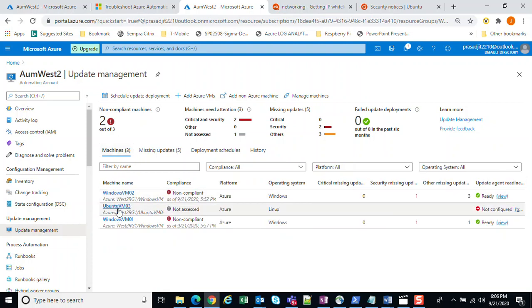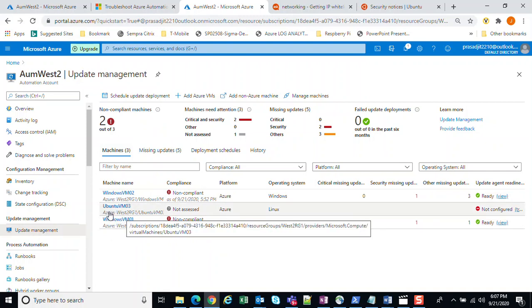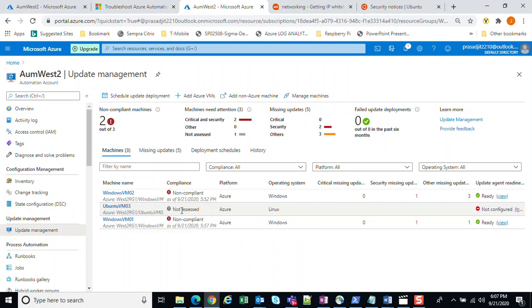It is still taking time for the Ubuntu machine to come up as compliant or non-compliant. For the Windows machines to come up as non-compliant, it took almost an hour to be discovered in the Update Management portal here. Now I will wait another couple of minutes for the Ubuntu machine to come up as compliant or non-compliant. But meanwhile, we'll do it for this Windows machine. So now I'm going to create this schedule.